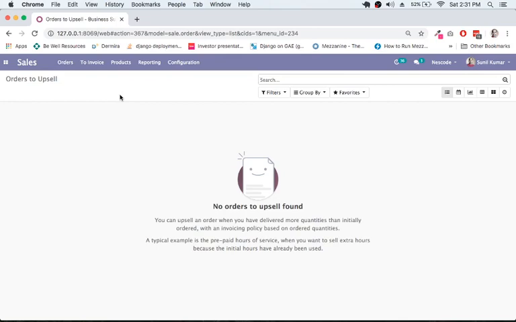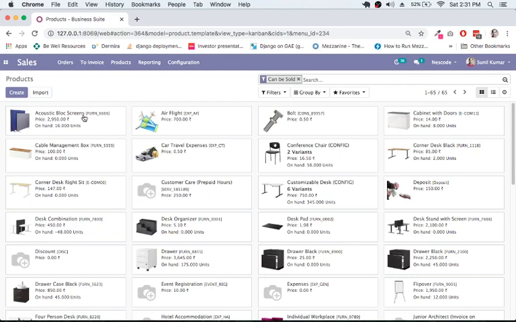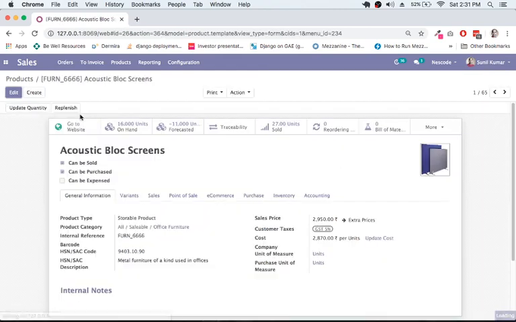So here I have mentioned two things: the ordered quantity and the delivered quantity. Both are two different approaches toward managing the invoices. Now how to manage this in Odoo: if you go to the product, inside the product, let's take any product. Let's say the first product, a caustic block.